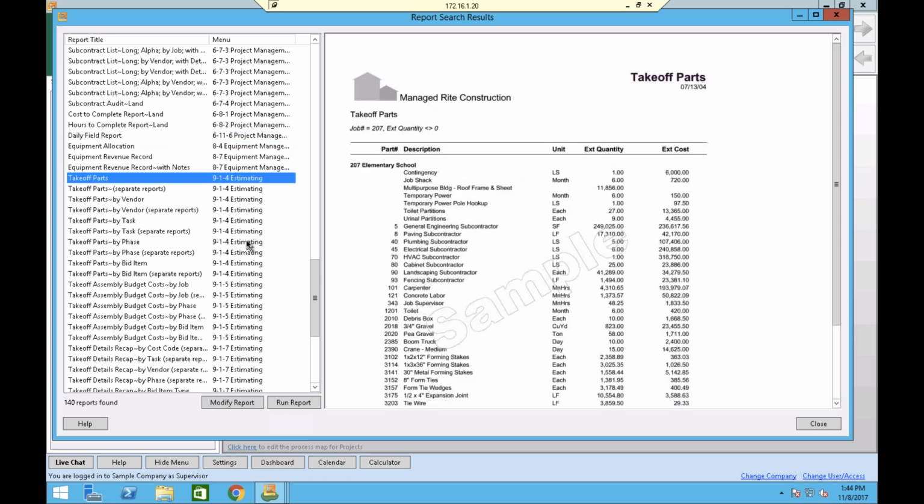Takeoff. We have a great estimating built into Sage 100 where I can do a takeoff with my built-in database of items and assemblies, and it's quite simple. We do integrate to PlanSwift, which is an on-screen takeoff, and it's very, very useful, very, very simple.